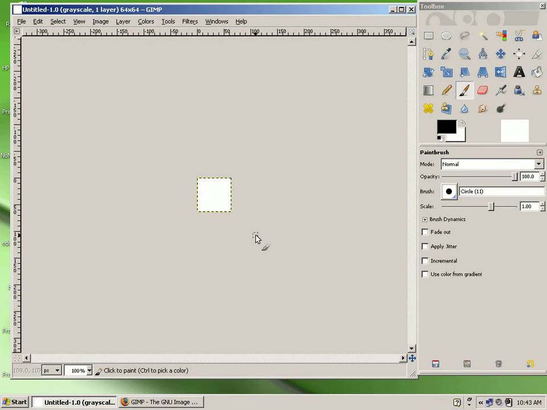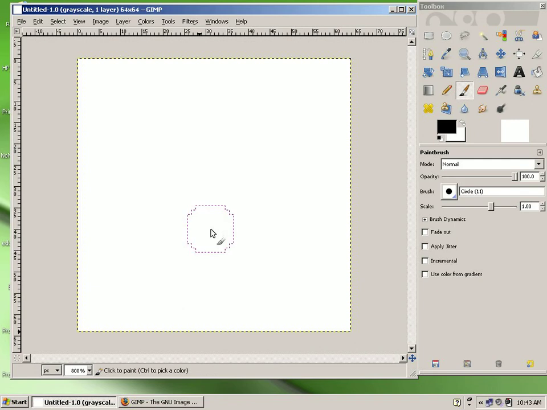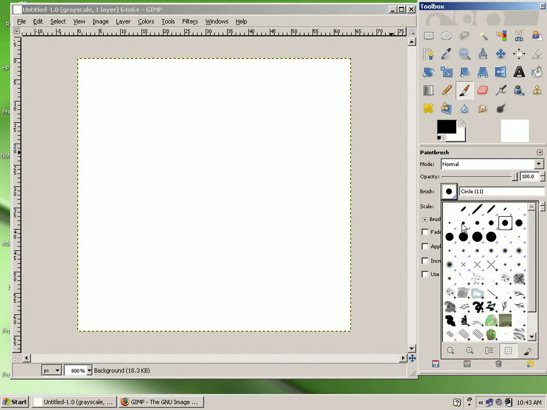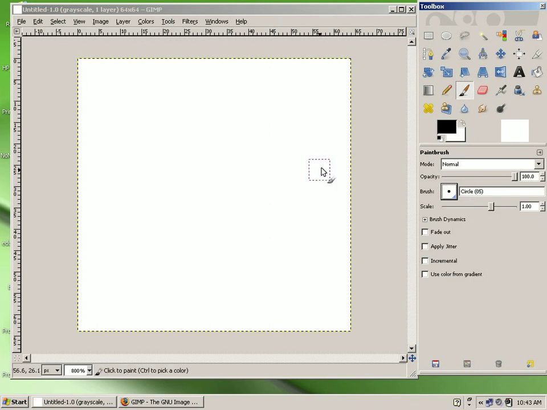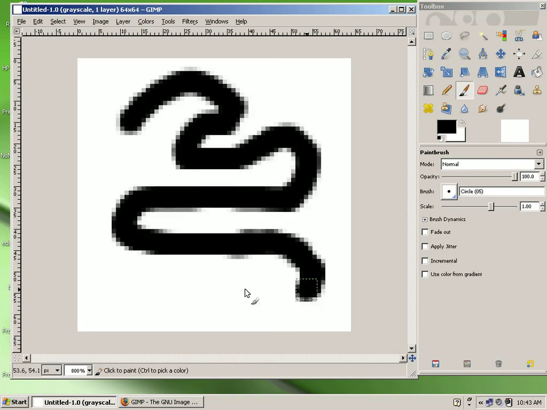So zoom in by holding down the Control button and scrolling your middle mouse button until you can see what you're working on. Select a brush. Now I'm going to use this one. And then you can begin to draw. You can draw whatever you would like your new brush to be.